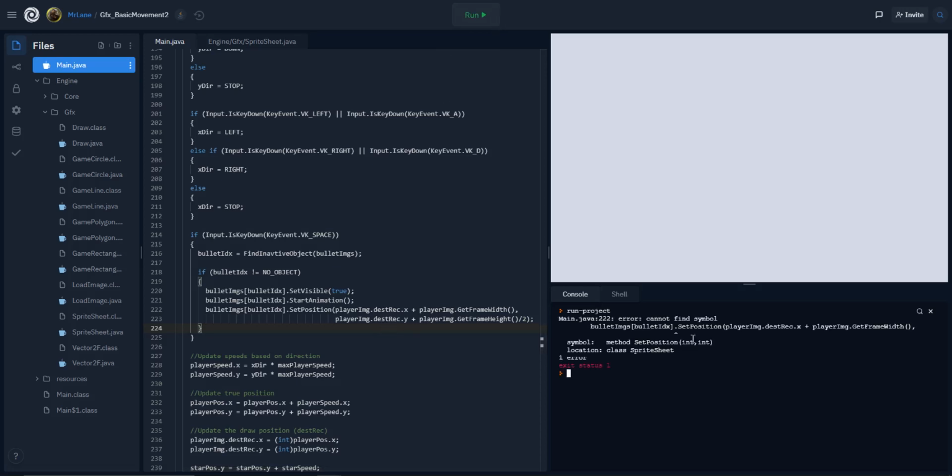And we're down to the last one, so that's set position. Again, we don't need to set position, we just need to set the dest rec. We need to set the dest rec x and dest rec dot y. So dot x is equal to that. And then we'll just copy and paste this.